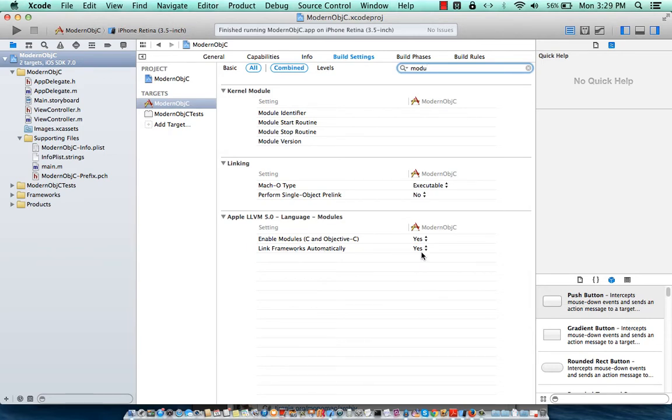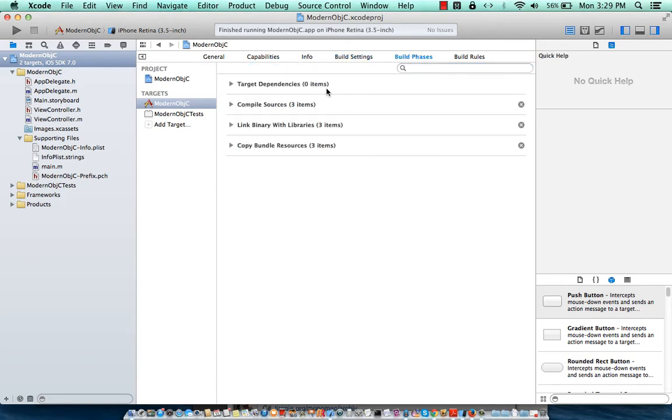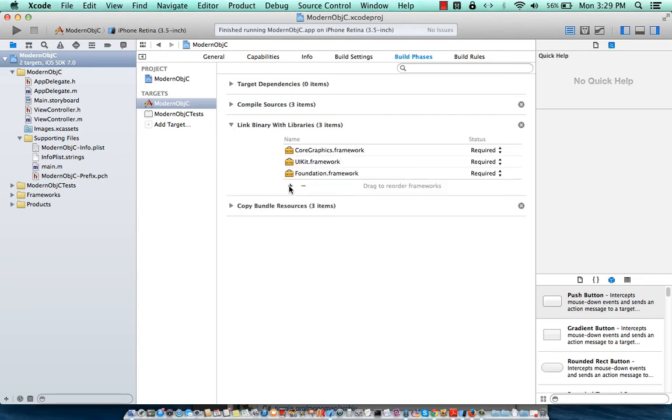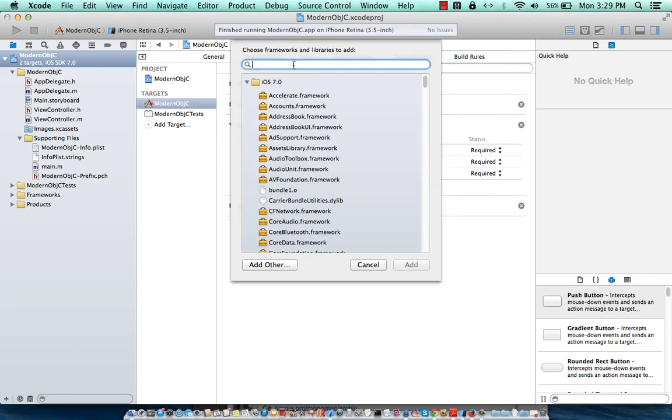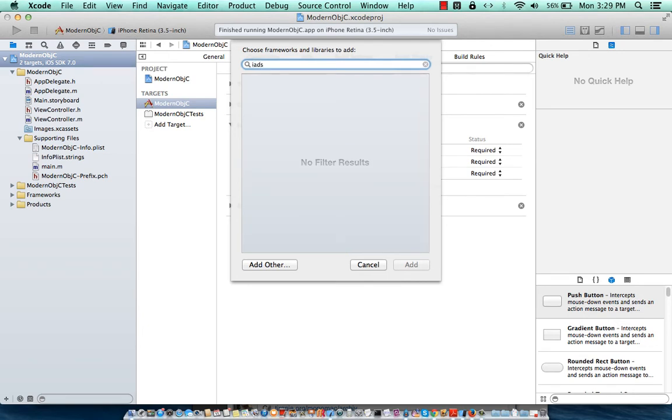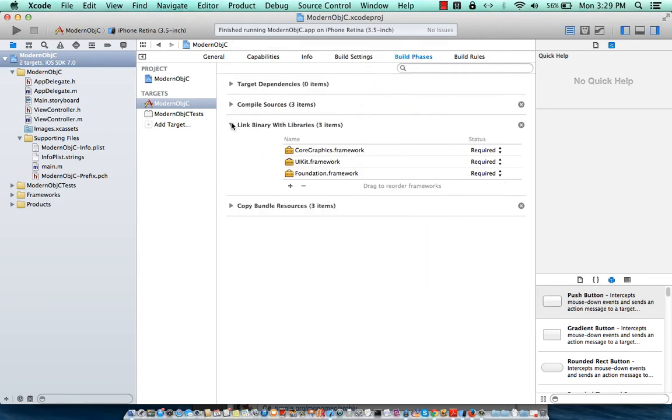Now, when I talk about link frameworks, we are all familiar with this, right? If you want to use some other library or framework, let's say the iAd library, then what do you have to do? You had to go over there, search and link the iAd framework, right? And then you have to use it, basically. You have to import the library and all that stuff.